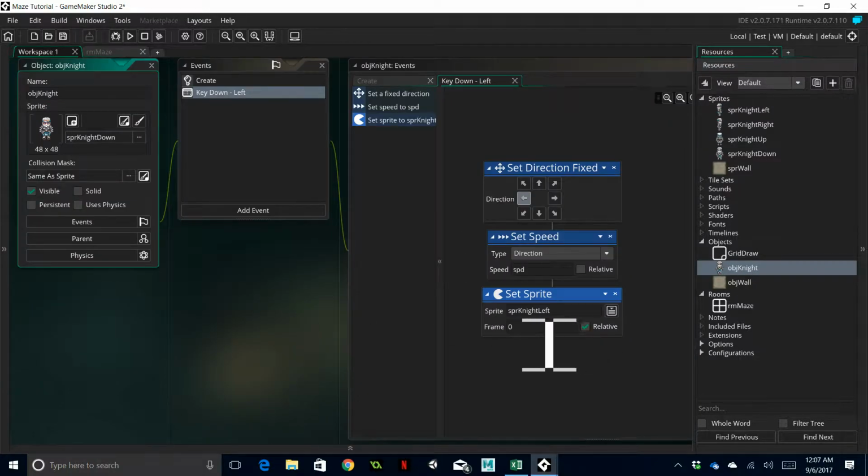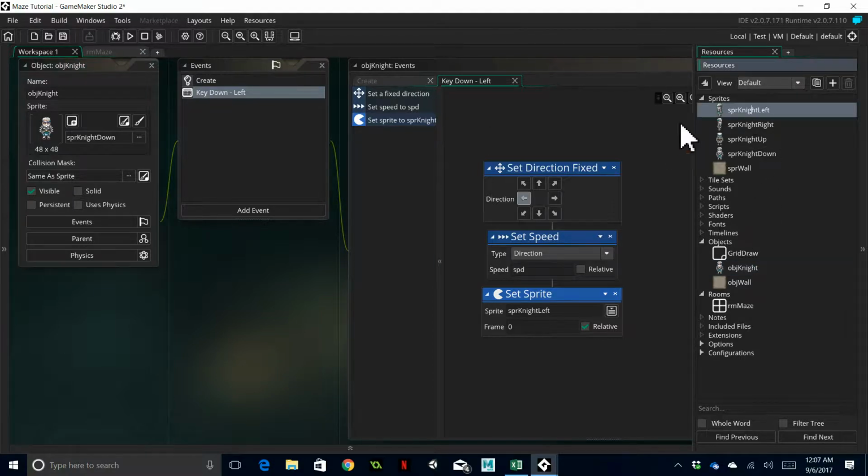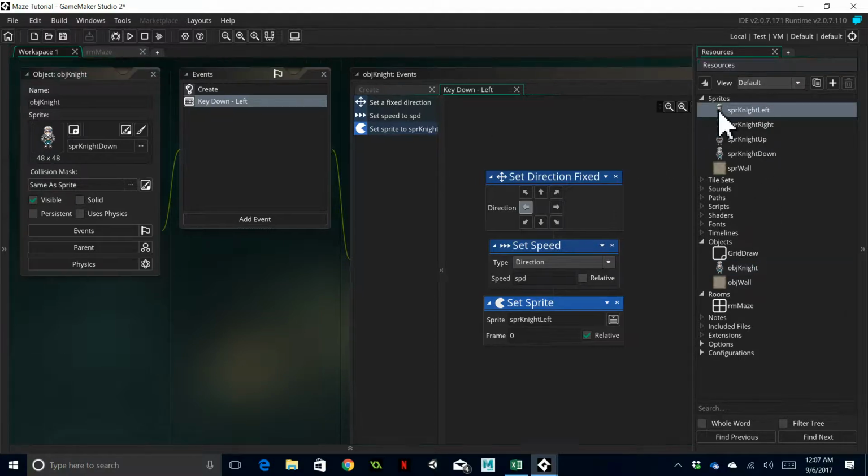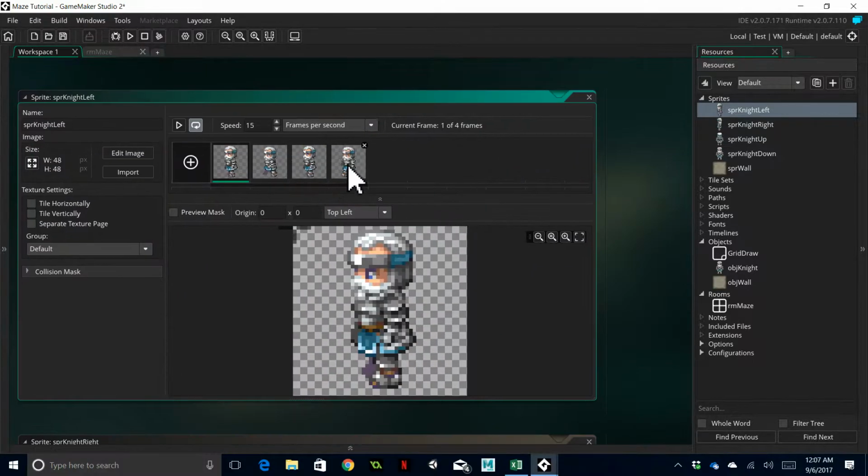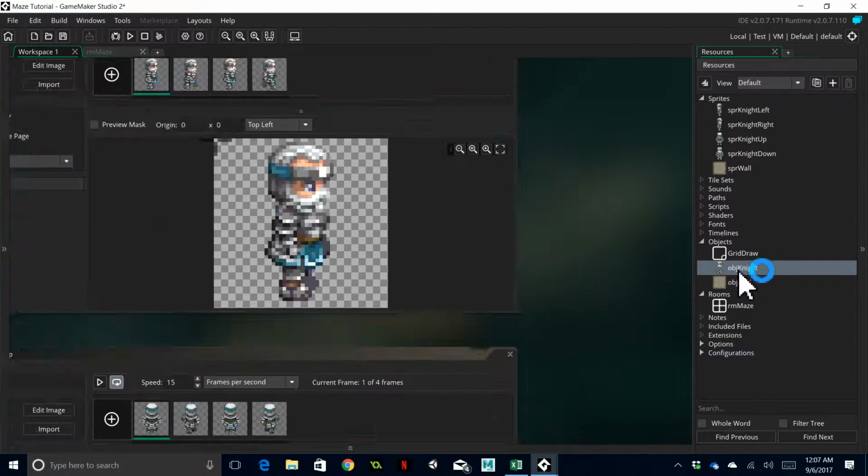What this means is it will add 0 to whatever the subimage is. So if he is on subimage 3, he will stay on subimage 3 because we'll add 0 to that. Okay, so that's what we do there.